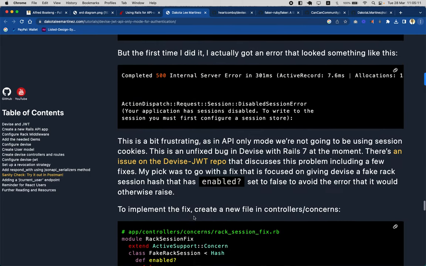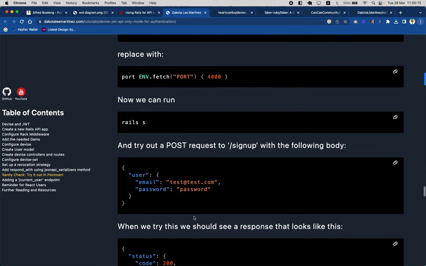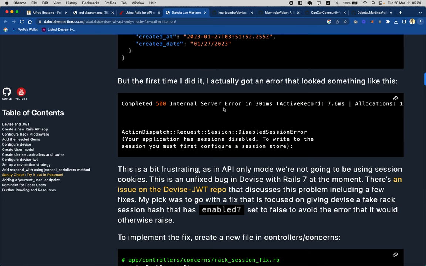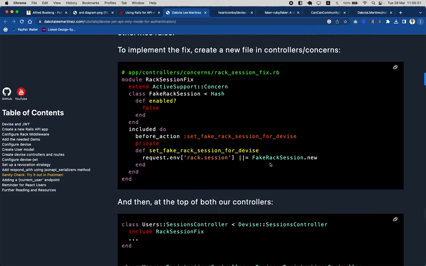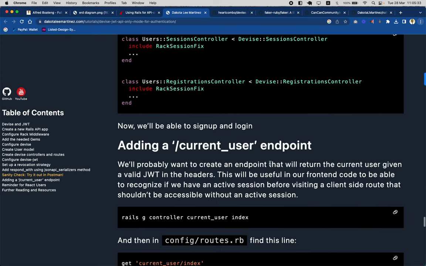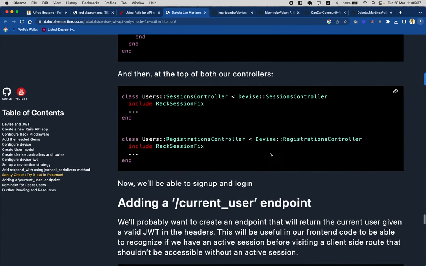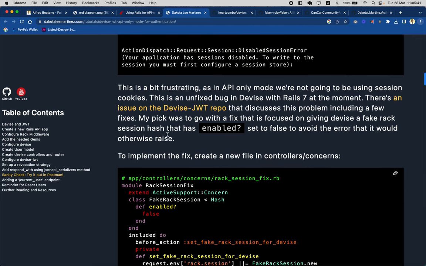And they are saying that we should test our application. But when we test it, we are going to face some errors, right? And then he's saying that there are some fixes we need to do, right? And then they are saying that to implement this fix, we go and generate this guy here, and then we include it, right? I think I'll prefer to do this before I go to the next part, before we even test this.